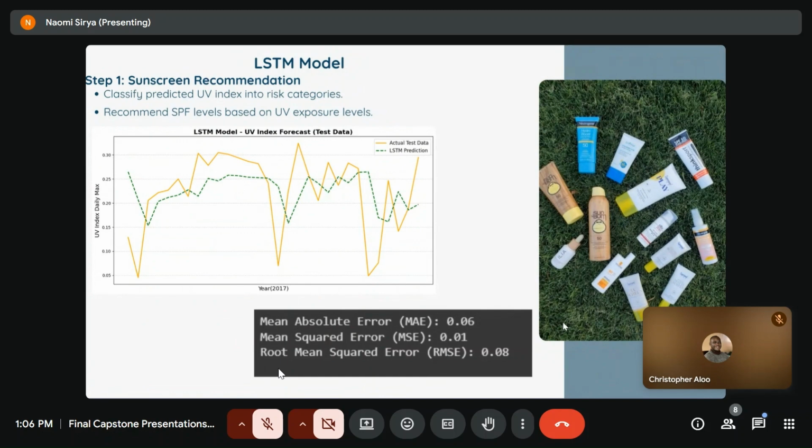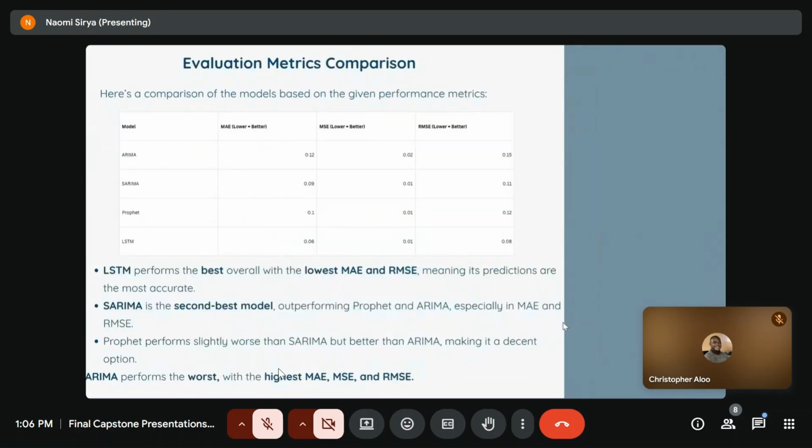But on average, in general, it performs better than all the other models that we've seen, of which we're going to see ahead. So this is the evaluation metrics I was talking about, where we compare the MAE, MSE, and RMSE for all the models that we've looked at: ARIMA, SARIMA, Prophet, and LSTM. So if you look at the LSTM, it's the one that performed the best.